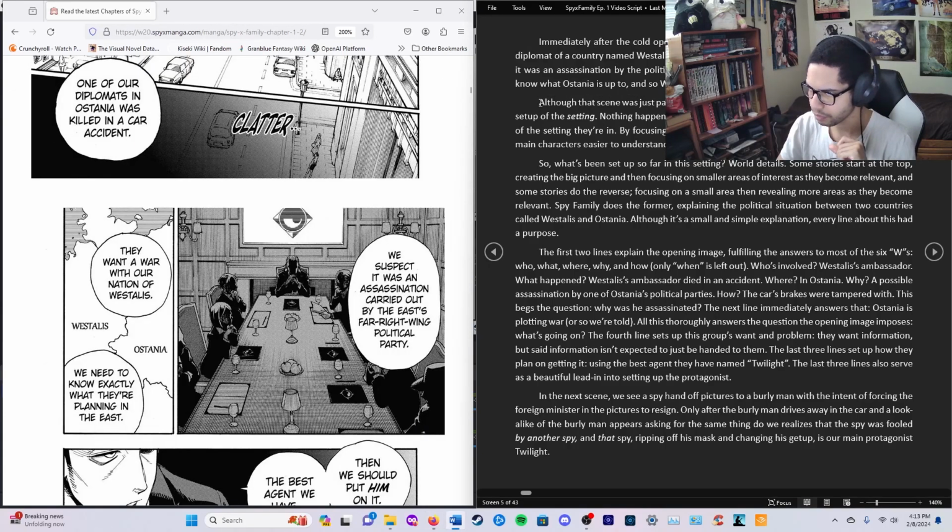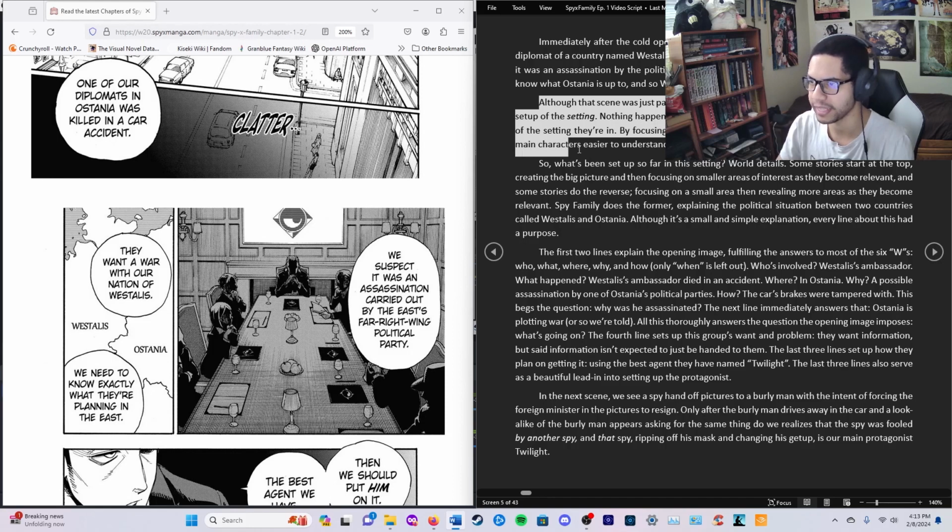So, although that scene was just part of the setup, let's stop and analyze what just happened. The setup of the setting. Nothing happens nowhere. Additionally, people are in some way byproducts of the setting they're in. By focusing on the setup of the setting first, it makes the setup of the main characters easier to understand when we get to them.